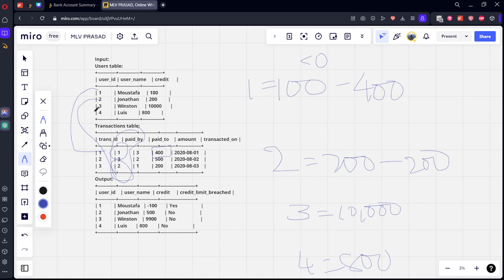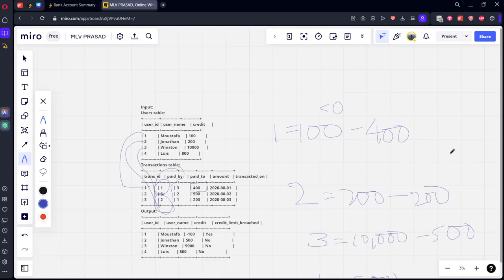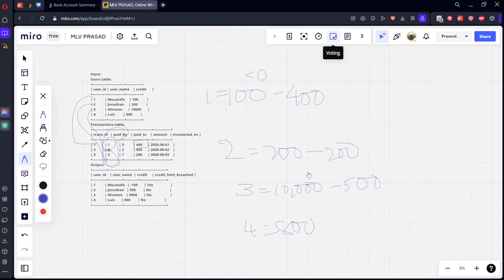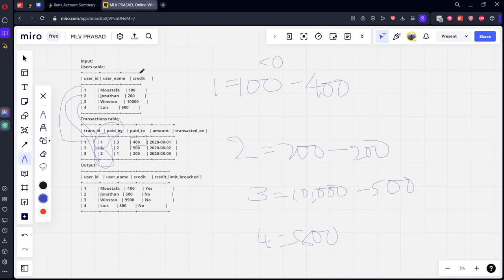Similarly, 3 has paid someone 500 rupees. Okay, if you pay someone, the balance will be cut from your account, so I'm keeping minus. 4 hasn't paid anyone. Okay, now what happened? Now this is paid to, meaning someone has paid them, so money is added to them. For 3, someone has paid 400, and for 2, someone has paid him 500. For 1, someone has paid them 200.